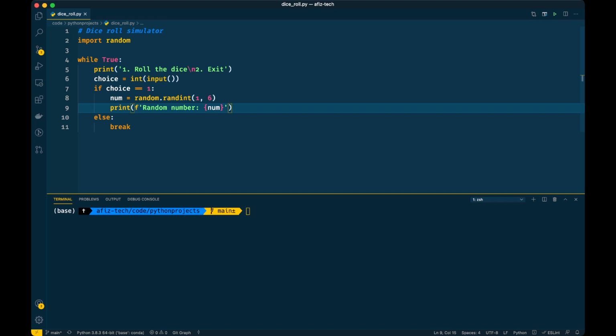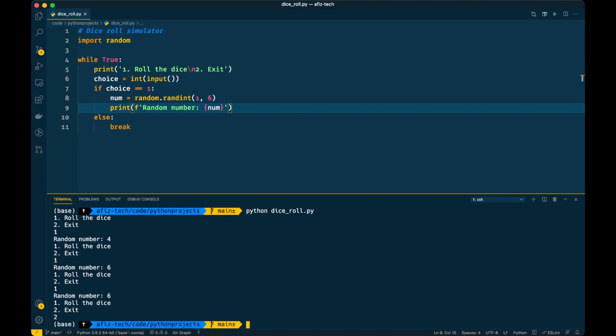Okay, so that's pretty much, guys. So one more time, let's rerun this program. So whereas it's asking for the option, choose 1. So random number 4 we got, and next user has entered 1 again. So we got random number 6 here, and so on and so forth. Okay, so this is how we can develop a simple dice roll simulator in Python.